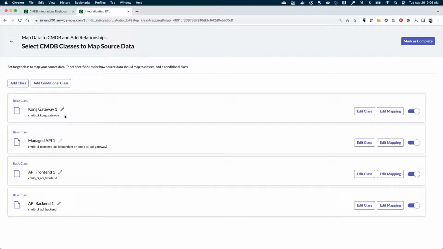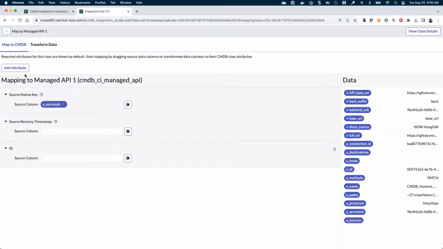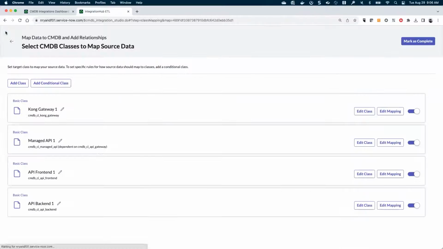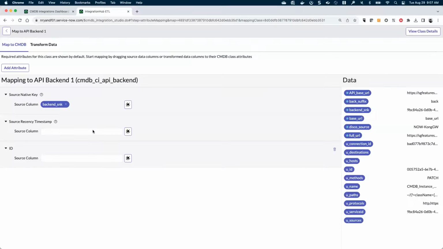On all of these, also, we're just setting the source native key for the gateway. Similarly with the managed API, all we're doing here is setting this source native key. We're not actually doing any updates to it. And similarly with the backend. So in the services ETL, we populated managed API and backend, but now in this routes one, we're actually just wanting to populate front end, but we need to make relationships to these other ones. So that's why they're here as well.